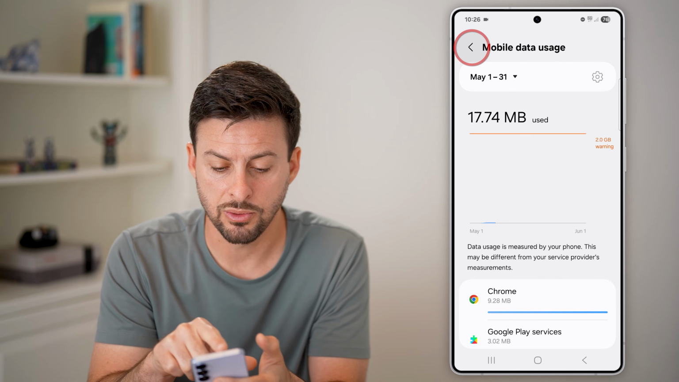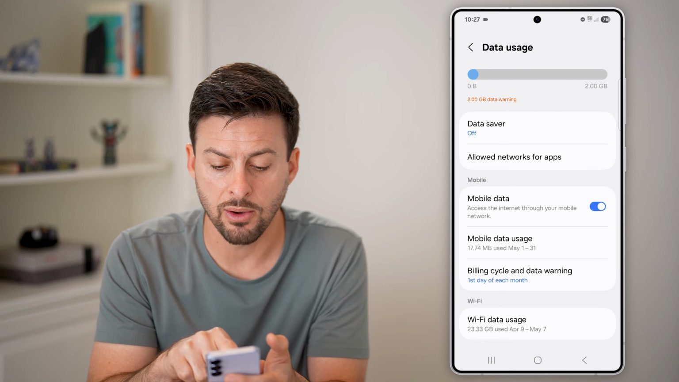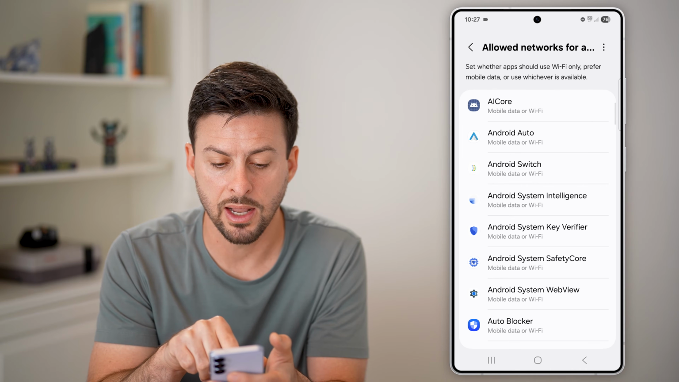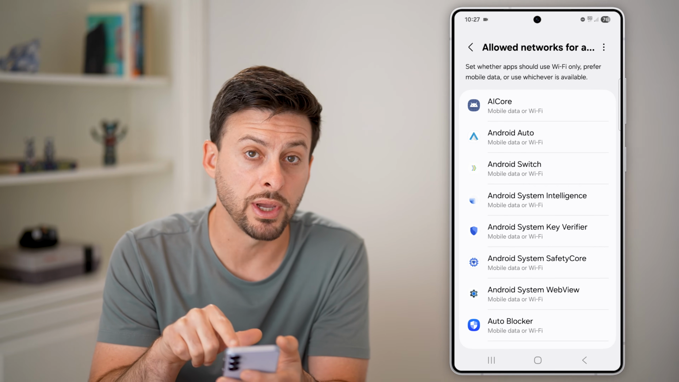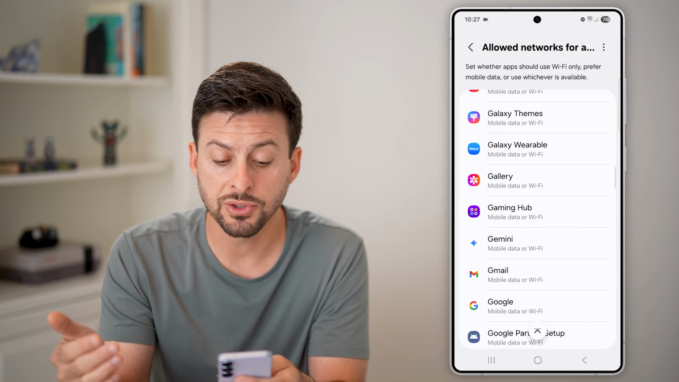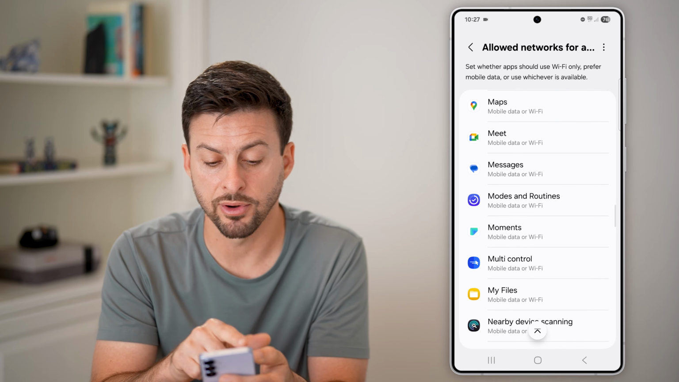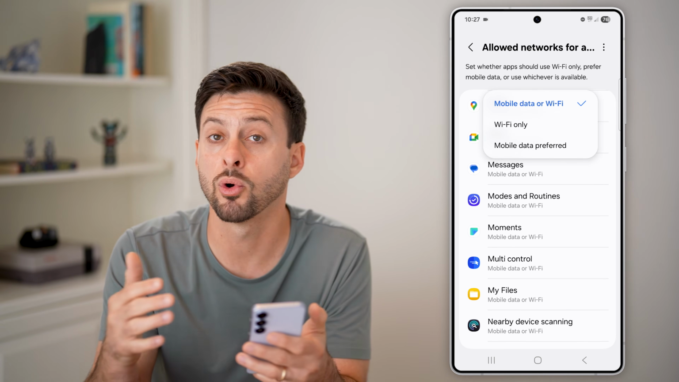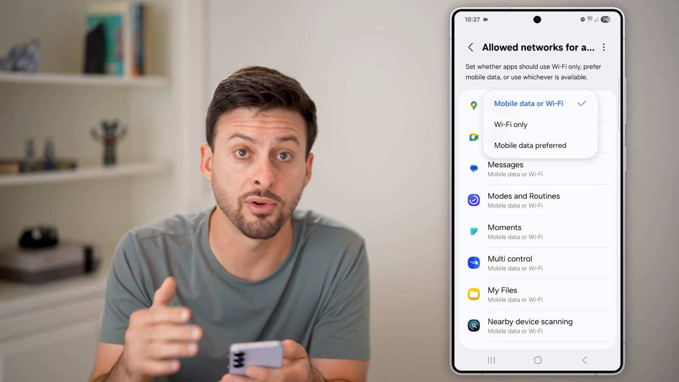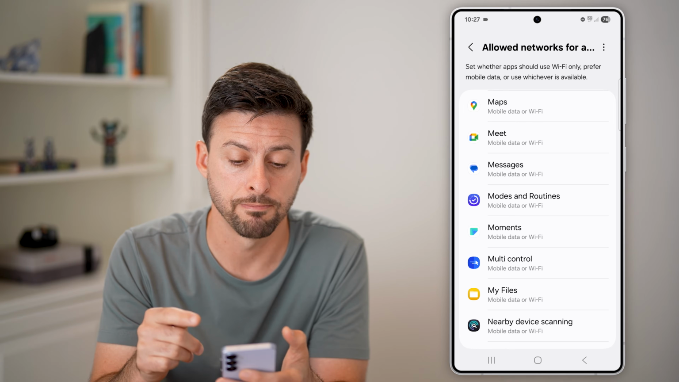Now, the next thing we'll do is we will hop out of here and you can see allowed networks for apps. Tap on that and you can see a bunch of different ones. All of these should say mobile data or Wi-Fi. If there's a specific one that you're trying to use, but you're not able to use it, for instance, maps, if it just says Wi-Fi only on here, of course, you can't use that mobile data for that specific app. So just switch it to mobile data or Wi-Fi.